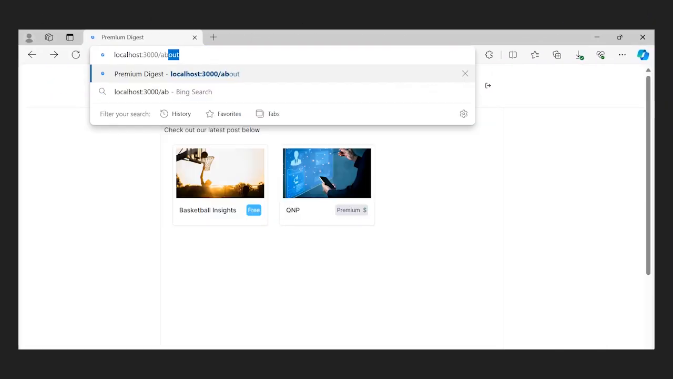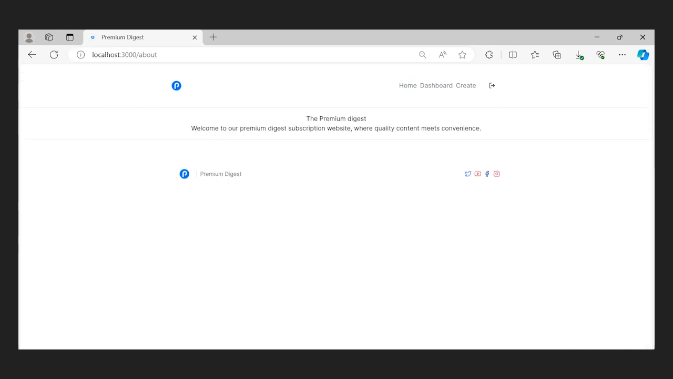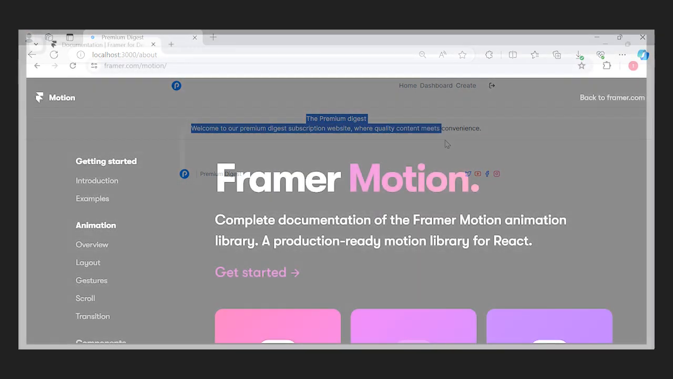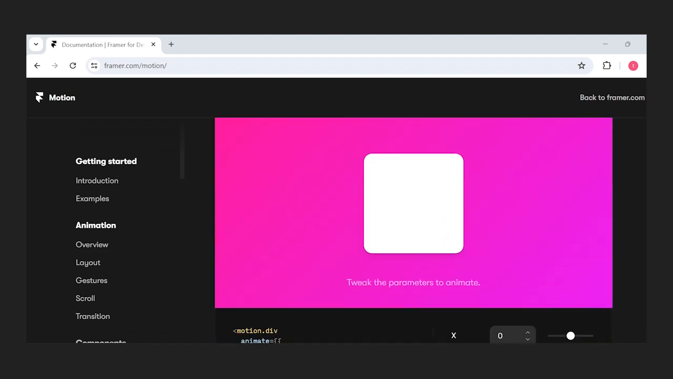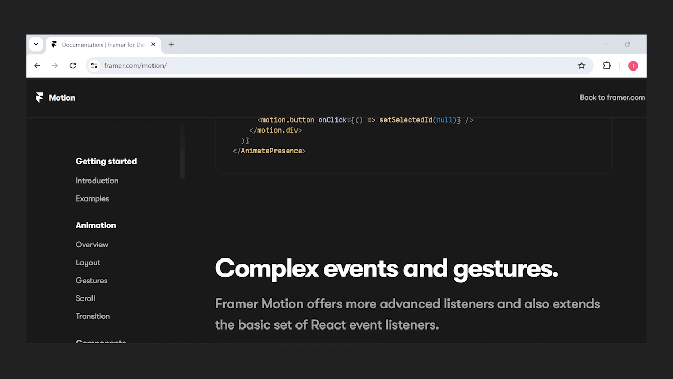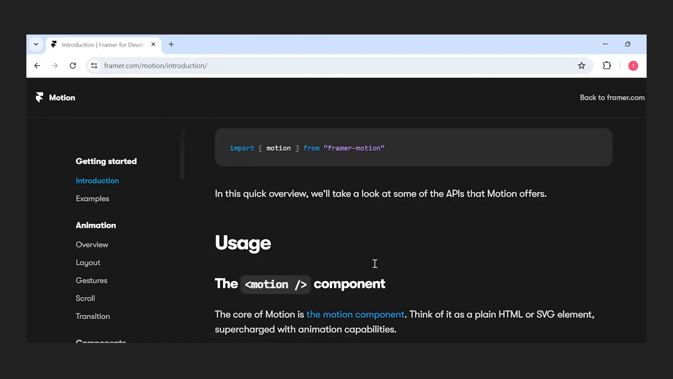Now to see the page, let's go to localhost:3000/about. As we notice, the page renders inside of the children prop from the layout.js file. Okay, so now let's add a simple refresh animation to the About page. To help us with this, we'll use Framer Motion, which is a motion library for React. So be sure to install the dependency inside of your terminal.